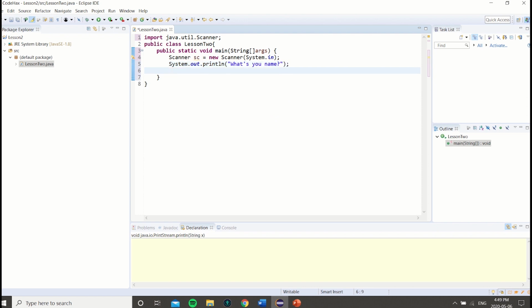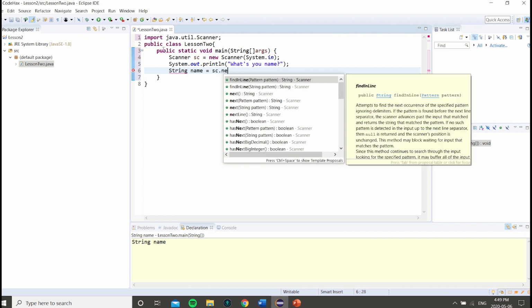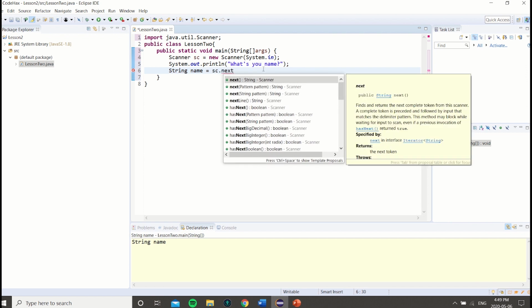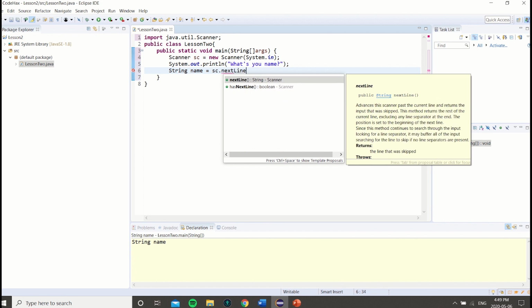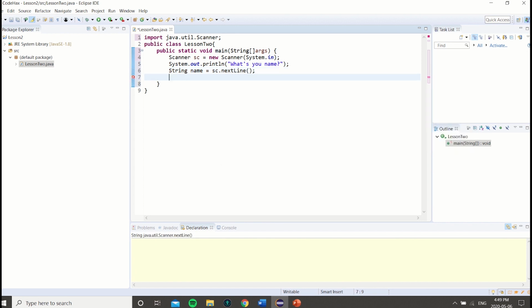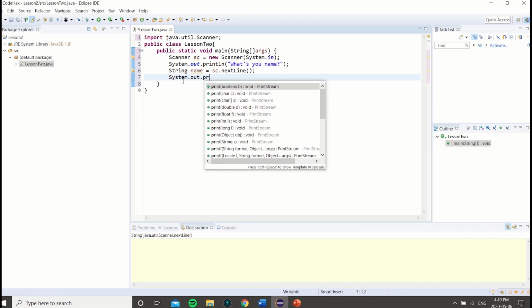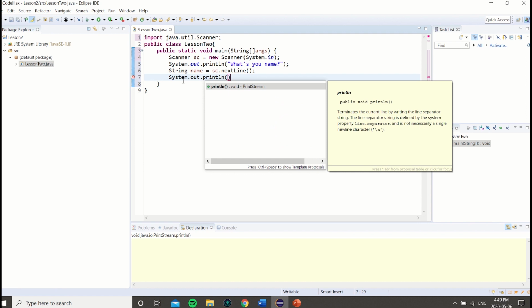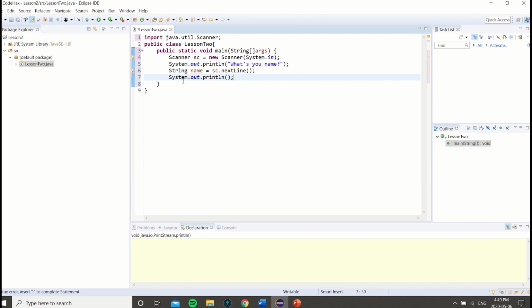And then after we get that, we can store that in a string since it has characters in it, and we'll call it name. And we can do .next if we're going to input only their first name, but it's better to input their full name if they're going to enter more than one word. So that would be sc.nextLine, and then we can output System.out.println, and we can ask them for their age. So how old are you?